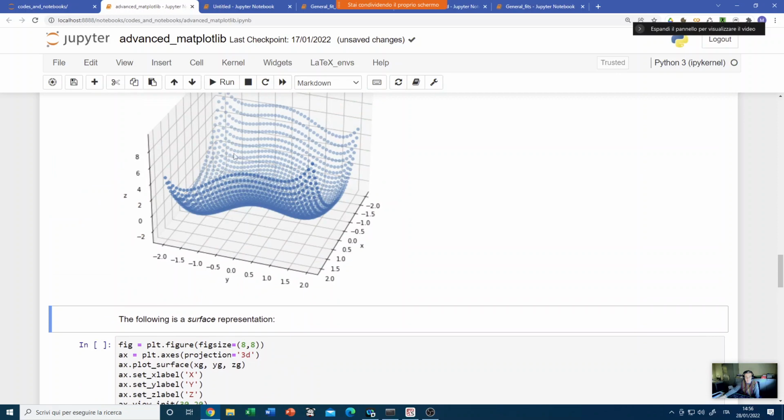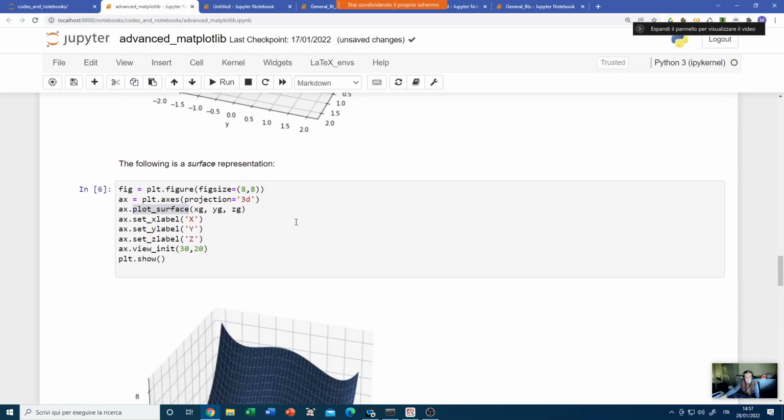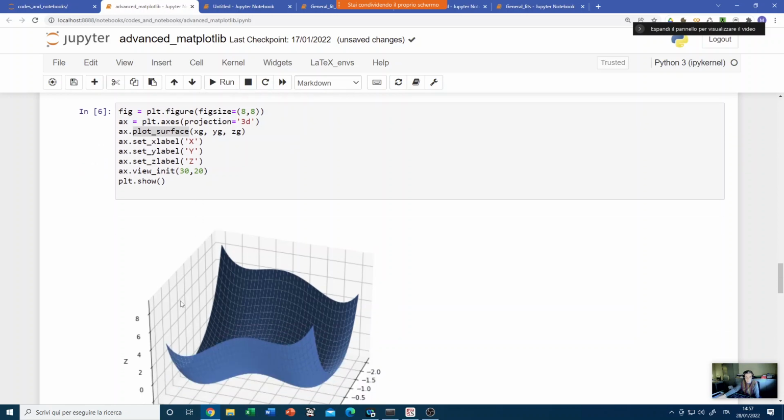These are a scatter representation, so each point is represented by just a single point, but maybe I want a surface, something closer to a surface, so I will use the function plot surface. This is what you get. Of course, you can change whatever you want. You can change the color of the axis, the labels. Everything can be changed and customized.